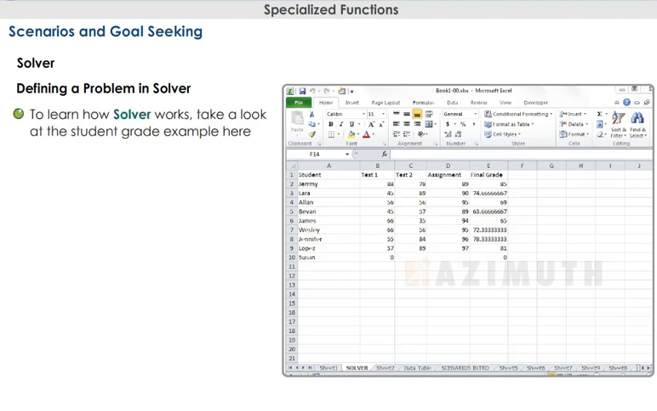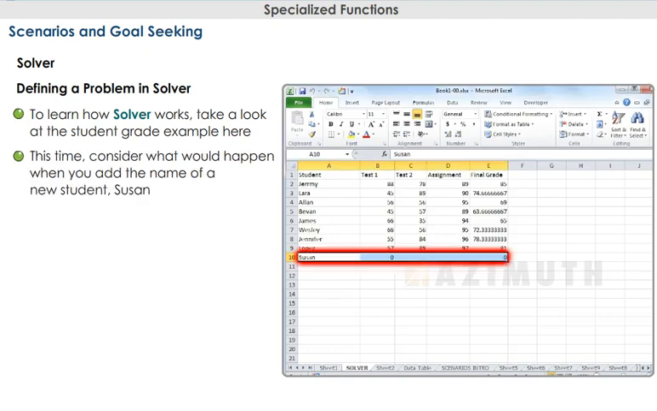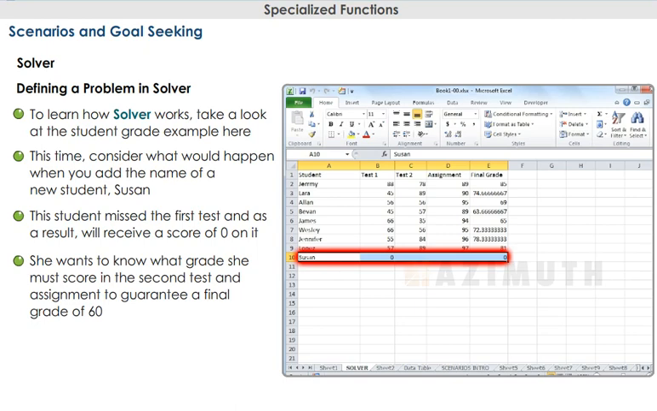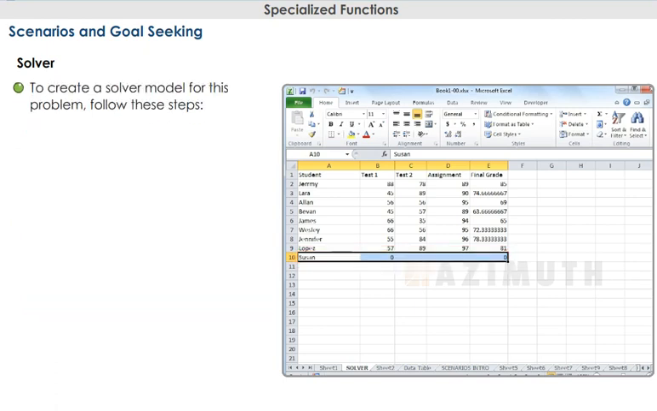To learn how Solver works, take a look at the student grade example here. This time, consider what would happen when you add the name of a new student, Susan. This student missed the first test and as a result will receive a score of 0 on it. She wants to know what grade she must score in the second test and assignment to guarantee a final grade of 60. To create a Solver model for this problem, follow these steps.